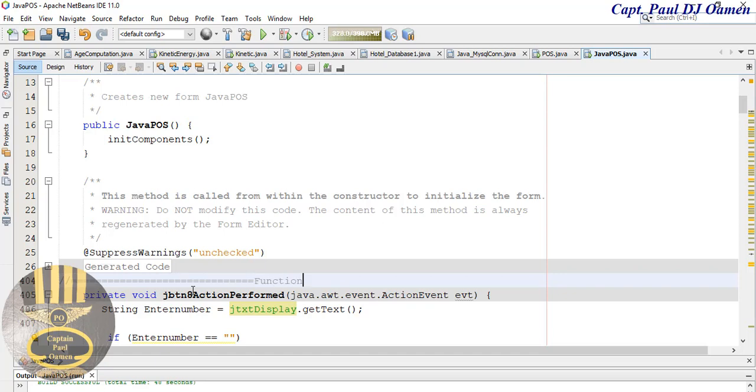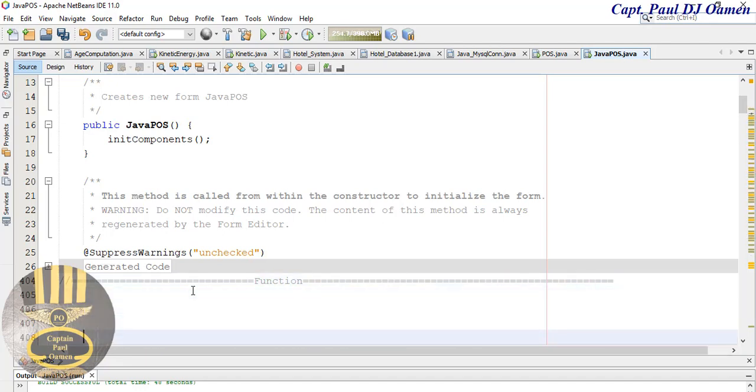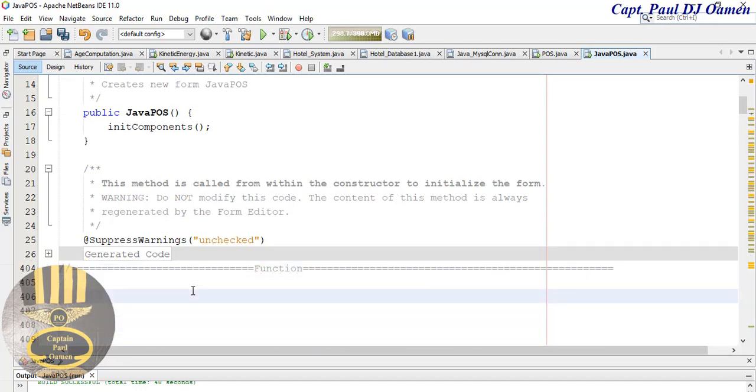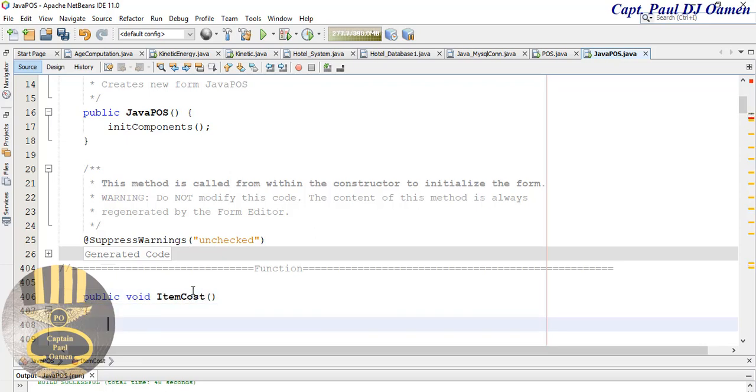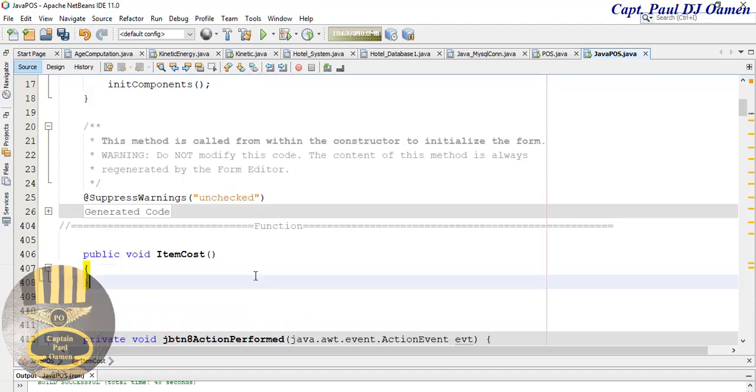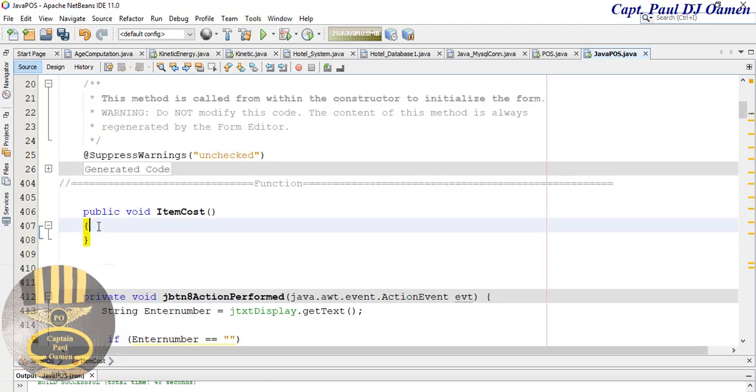Function. Okay, so for the very first one, I'm going to call that a public, and it's going to be void because it's not going to be returning anything. Function, I'm going to call that item cost and enter curly braces in there. I think that is closed, I believe. Okay, now it's closed.